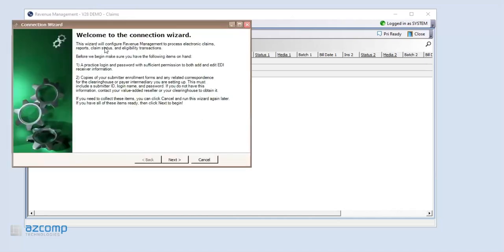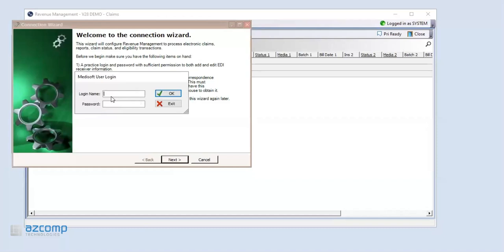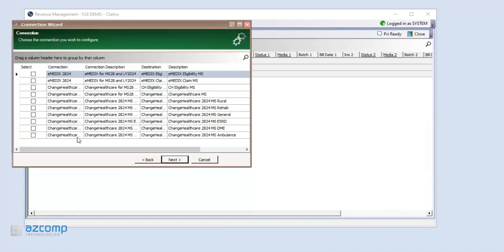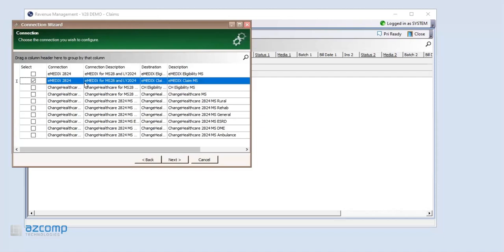That's going to open up the configuration wizard. You're going to click Next. Log in using your Medisoft login and Medisoft password. Hit OK. And it's going to give you a list of the available integrated clearinghouses or connections. You're going to select the second one for eMedix. If you look at the very end of the line, this is the one that is for claims and MS for Medisoft. So select the second one.